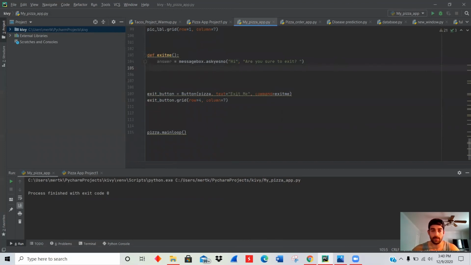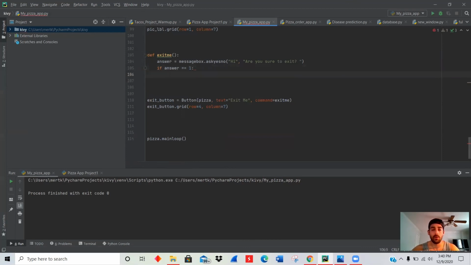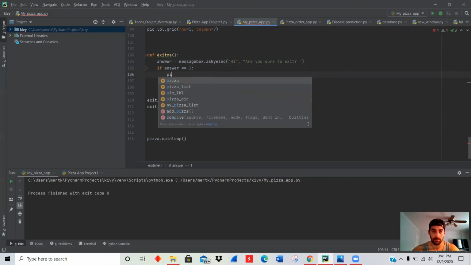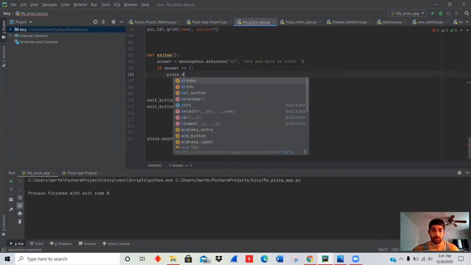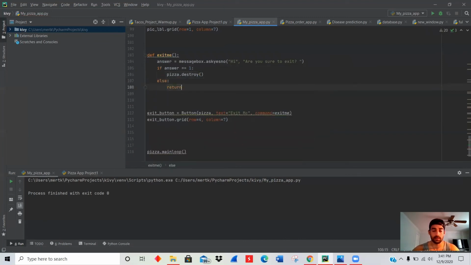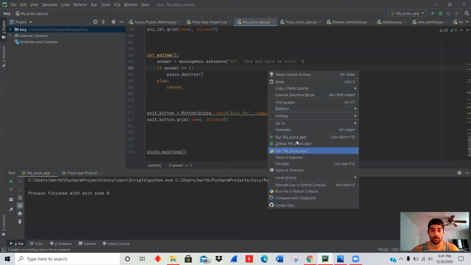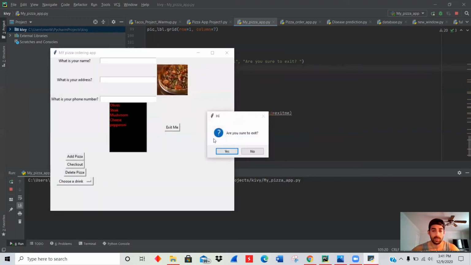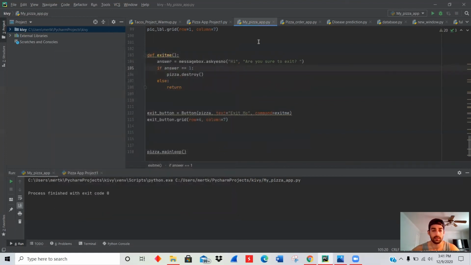Alright, so let's make a conditional here. If answer equal 1, which is yes, then I want it to destroy itself, meaning quit itself. So I will call this pizza.destroy, else nothing will happen. So just return. Let's see if it works. Exit me. Are you sure to exit? No, it returns. Yes, it closes it off.